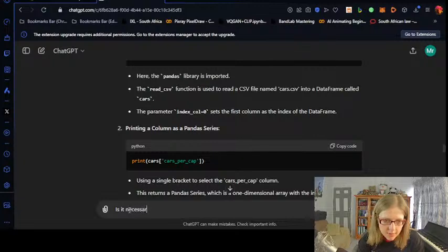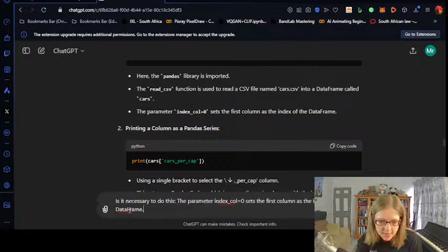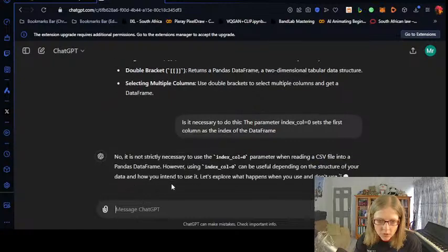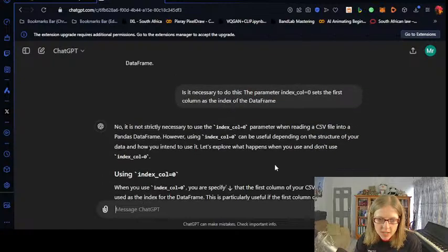Is it necessary to do this? Basically, where we set the first column as the index. No, it is not strictly necessary to use the index_col=0 parameter when reading a CSV file into a pandas data frame. However, using index_col=0 can be useful depending on the structure of your data and how you intend to use it. Let's explore what happens when you don't use index_col=0.